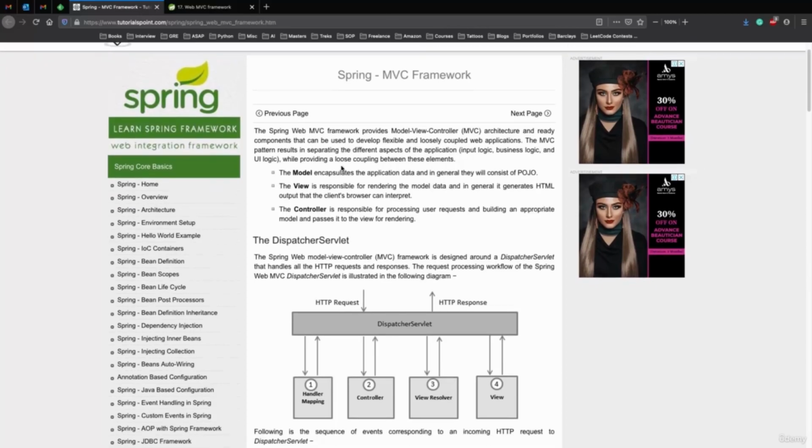The Spring Web MVC framework provides something called a model view controller architecture, and it's already ready with components that can be used to develop flexible and loosely coupled web applications. So it's not tightly coupled. You have a lot of things which you can optimize and customize according to your needs, and you don't have to always follow something which is opinionated.